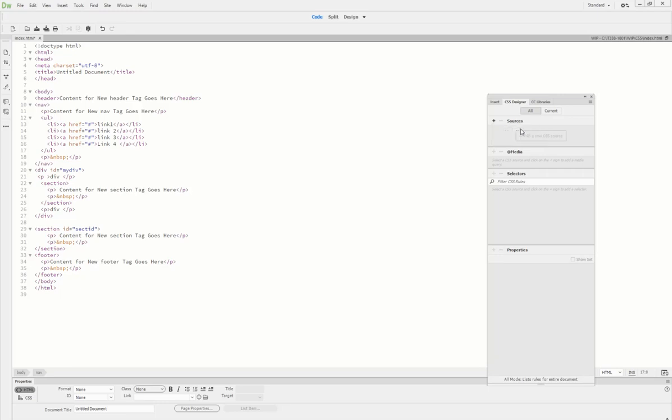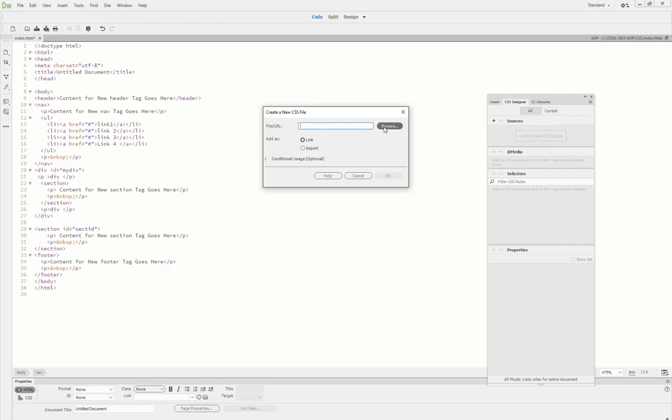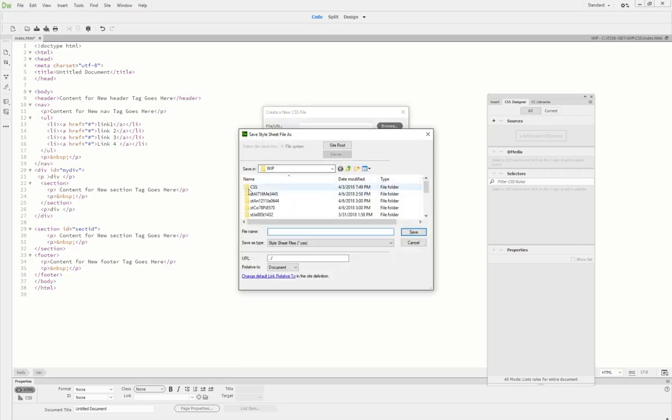So we're going to create a new CSS file, and all you have to do is browse. And we're going to go into the CSS. This is the site I had to design for this.